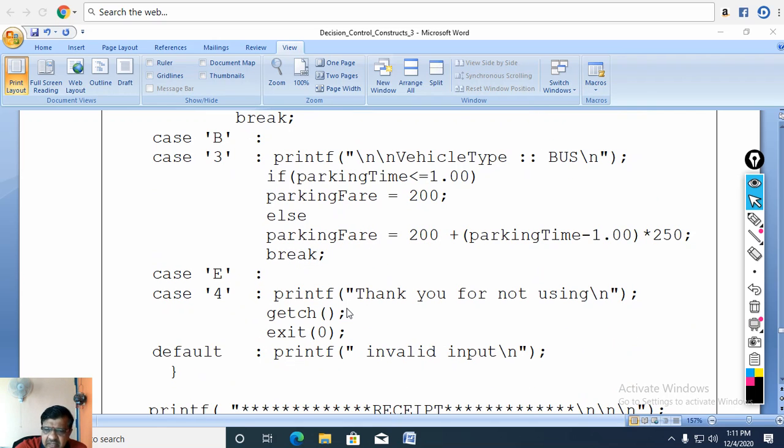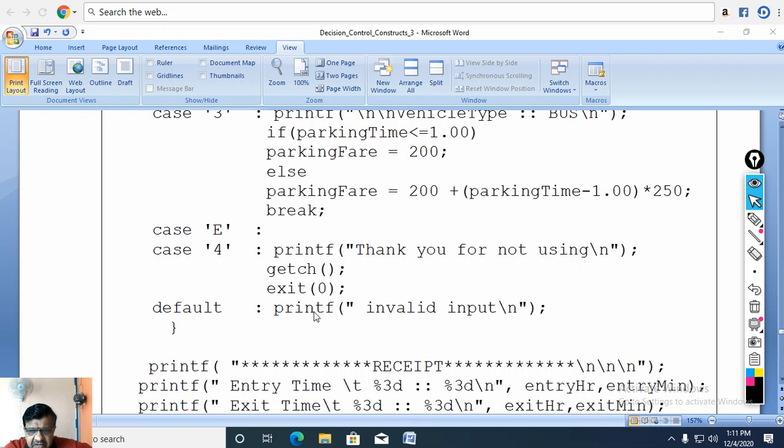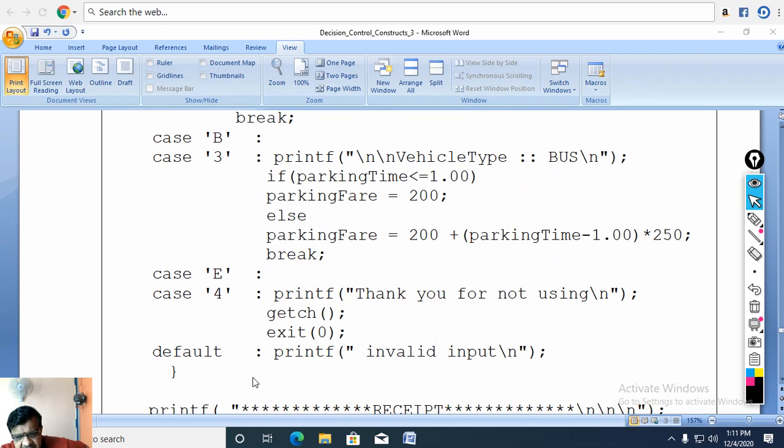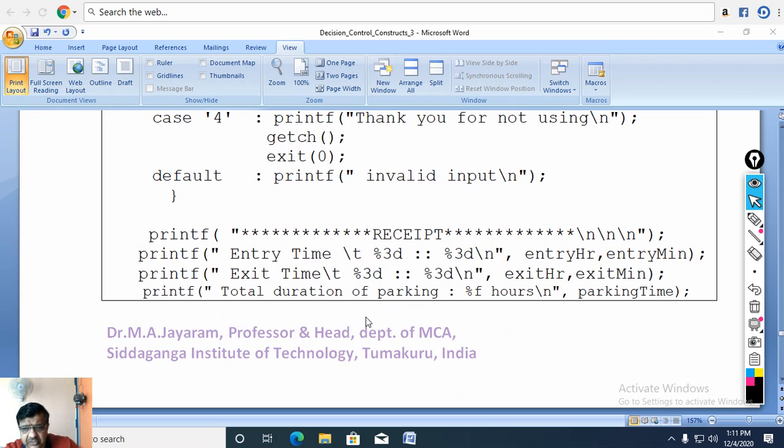E is not a vehicle option, it's an exit option. Printf, thank you for using this software. This will appear, therefore we have placed the getch till we hit a key, then it's a forced exit. The control will be handed over to the operating system upon executing exit(0). Printf invalid input. If it is not any of the inputs over here, if it is some absurd input, then what surfaces on the screen is invalid input.